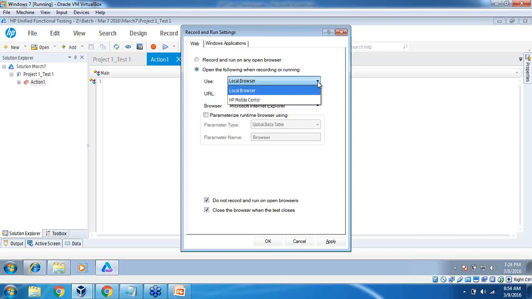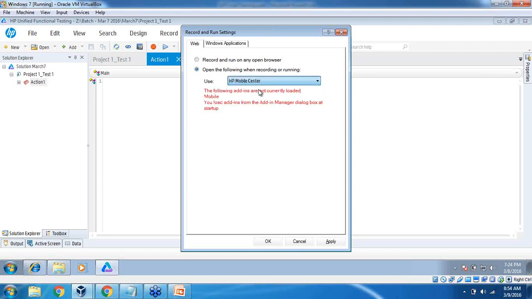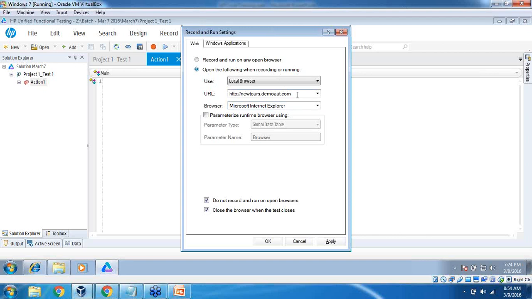All right. So I can choose a browser from here, a local browser or HP Mobile Center. There are different things here, but we will not focus on this. I can provide the URL of the application on which we want to perform something. If I choose the second option, UFT will open it, and you can perform different user actions.